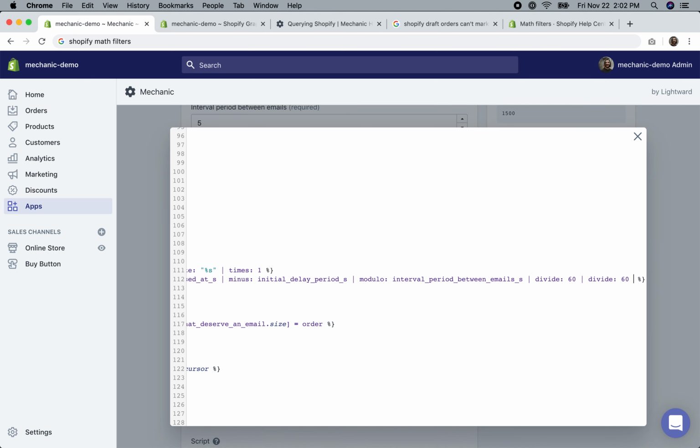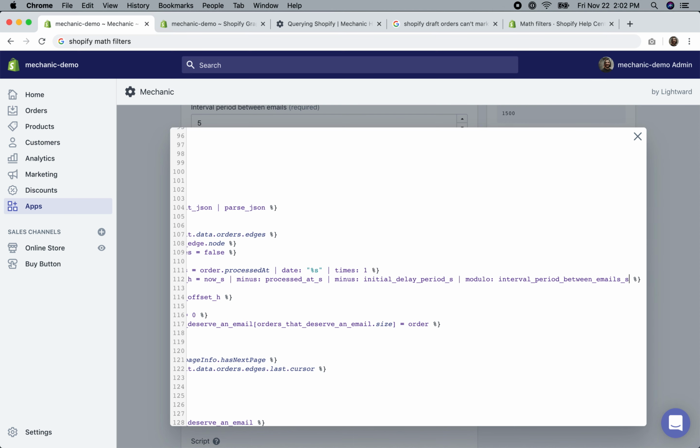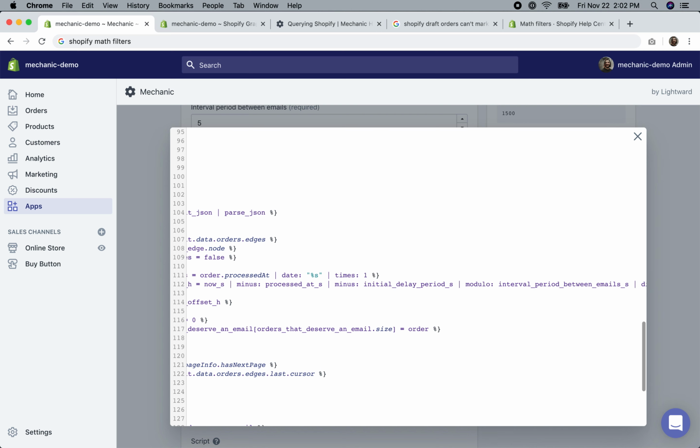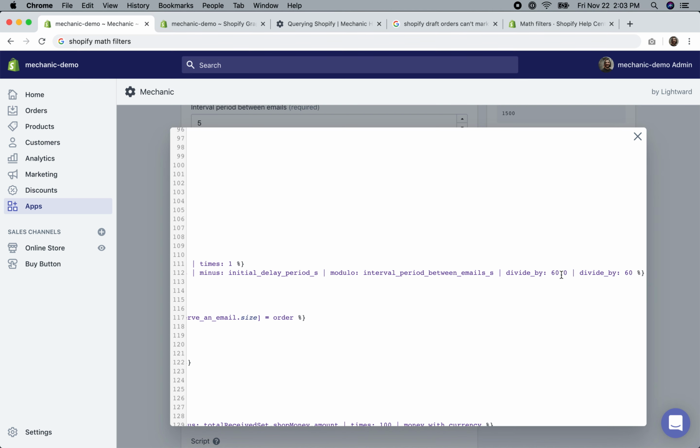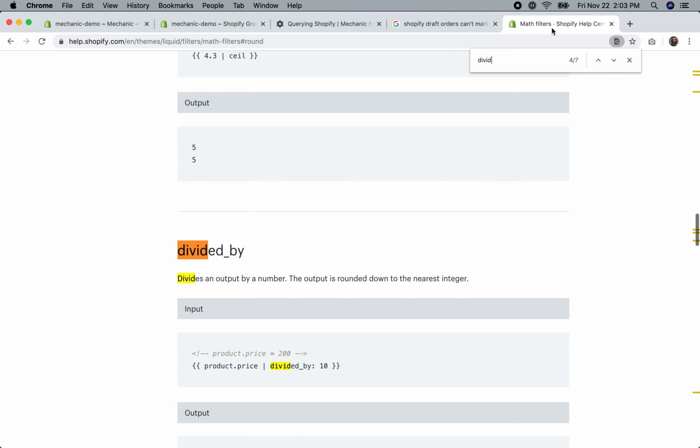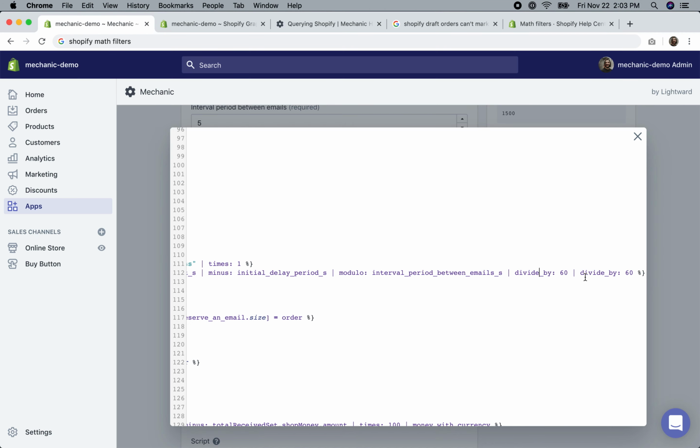What happens if I take the rounding off? Oh, maybe it's because when you divide by an integer, you get an integer? No. Oh, okay. This tells me that I'm using maybe the wrong filter. Oh, there we go. Divide by. Divide by, is that right? This is just not having any effect whatsoever. Divided by. Really? Really, Shopify?